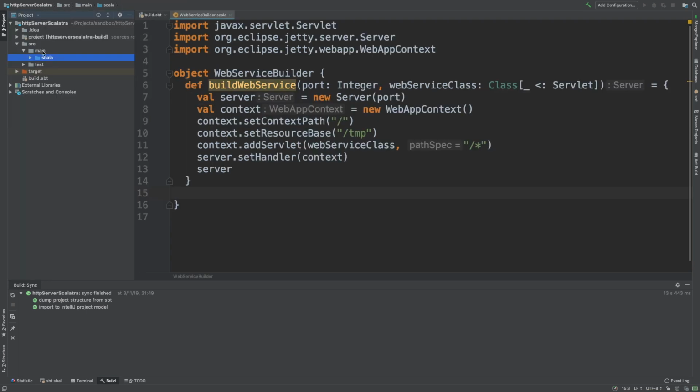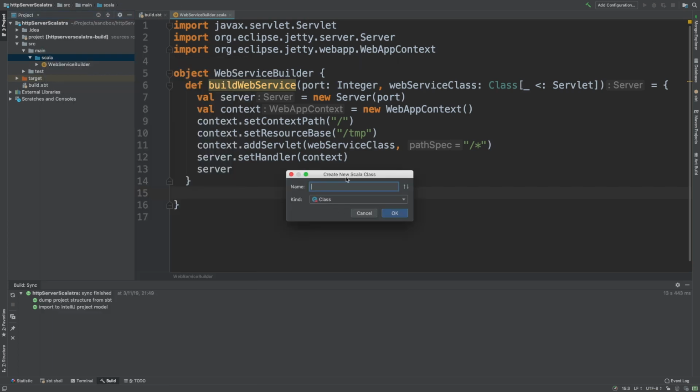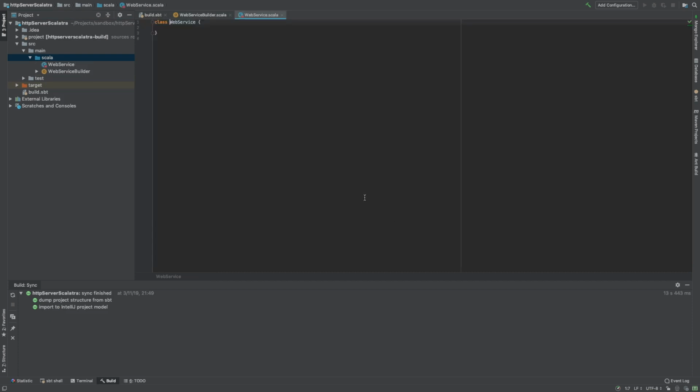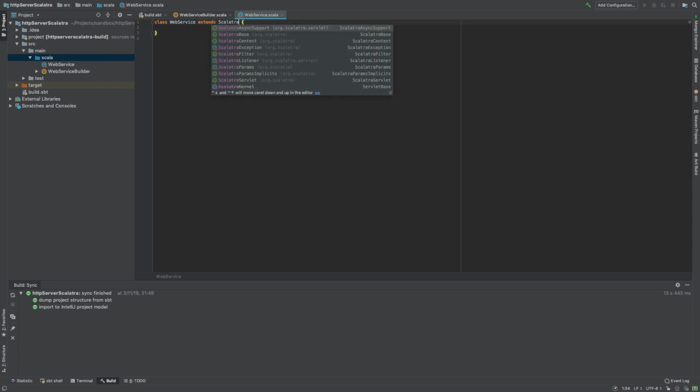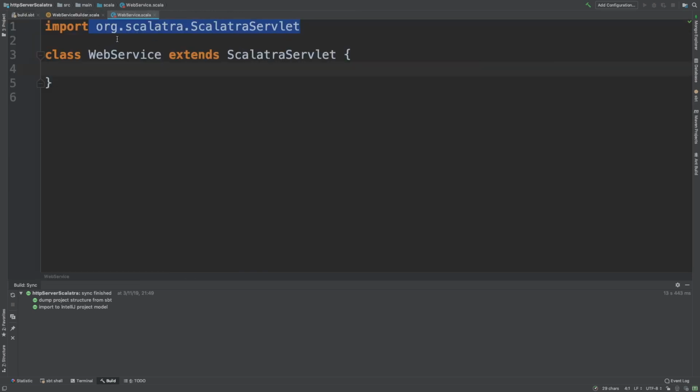And for this purpose, we need to create a new Scala class. I will call it web service. Okay. And this class needs to extend Scalatra servlet that we import from the org Scalatra servlet package. And here we can define our REST API.